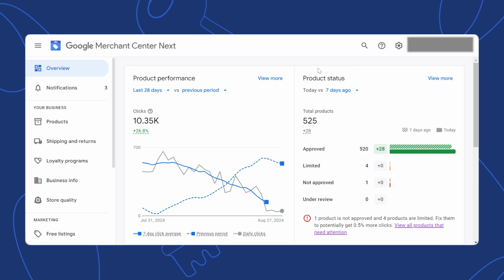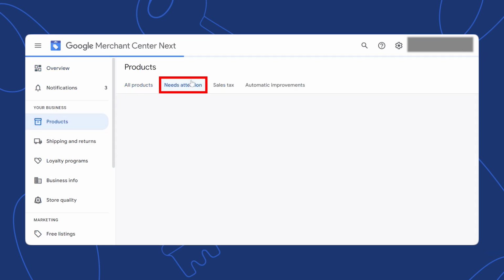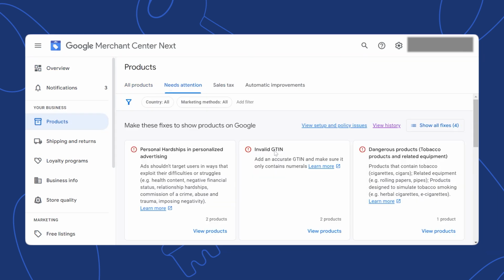Let's go. First, head over to merchants.google.com and log in to your Google Merchant Center account. On the left-hand menu, click on Products and then click on Needs Attention. Okay, so we can see the error here, Invalid GTIN. If we click on View Products, we'll show the products with this disapproval.